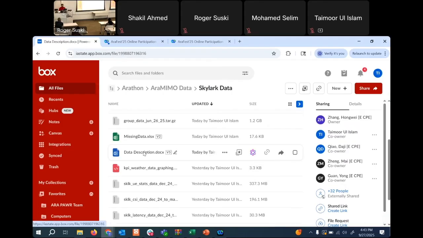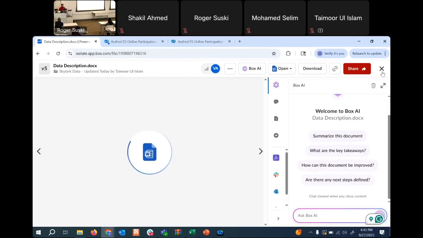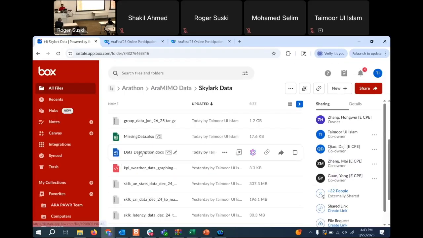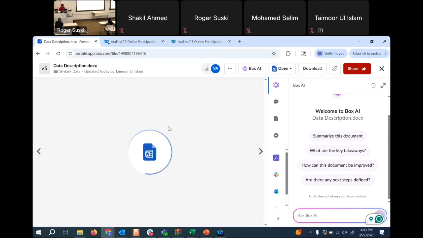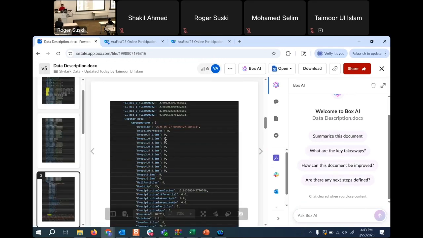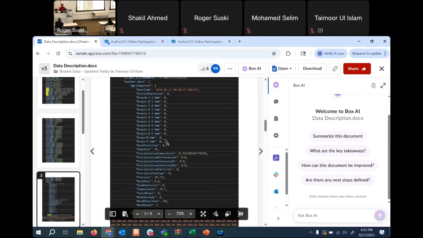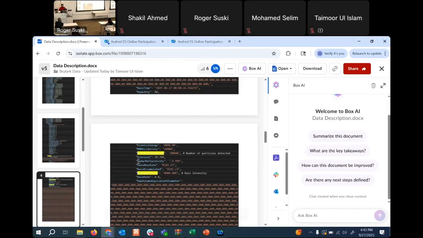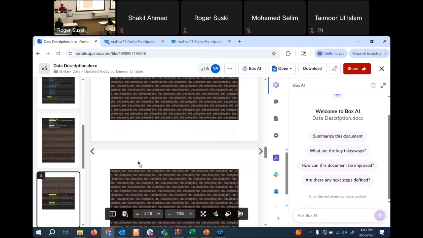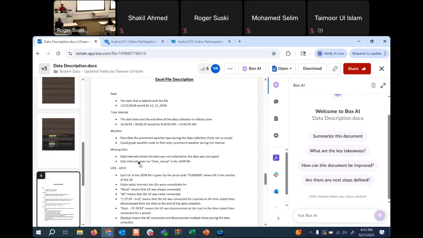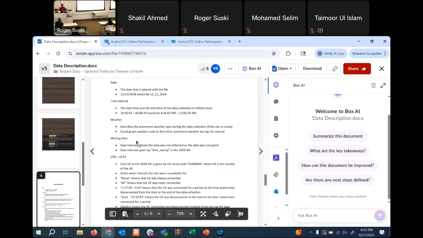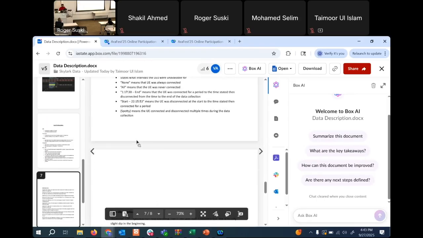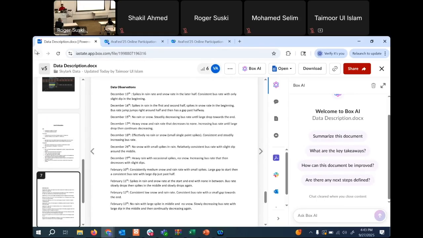So this Word file has a lot of information. It's loading. Yeah, so it starts with an example script. I have highlighted some of the stuff, you can check that. And then there is the Excel file description. What does the missing data mean? What are the weather types? So there is a lot of information in there.